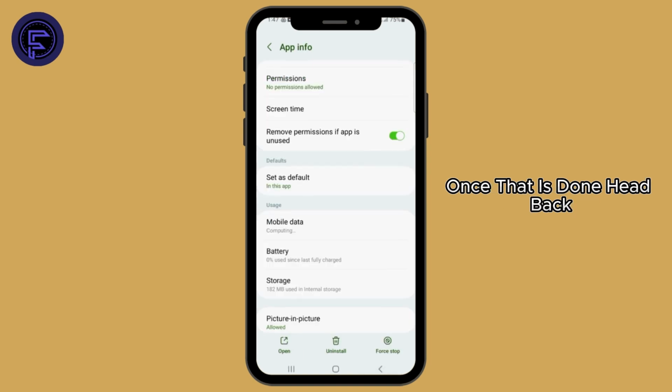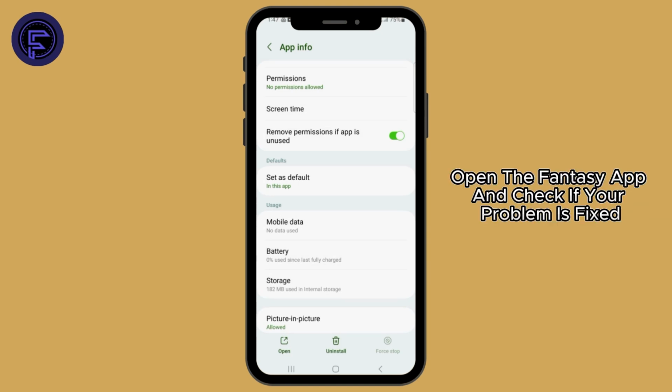Once that is done, head back. Tap on Force Stop. Tap on OK. Now, launch or open the Fantasy app and check if your problem is fixed.